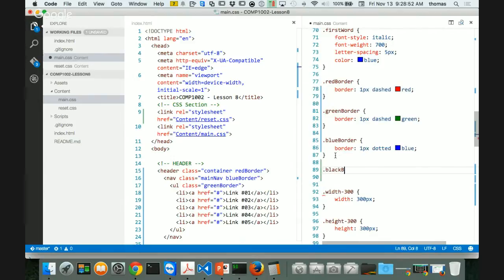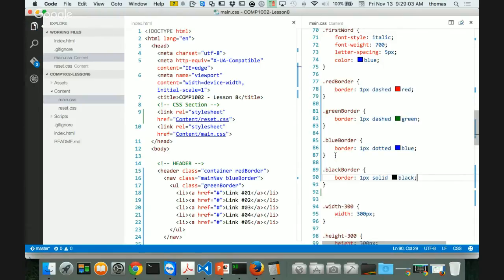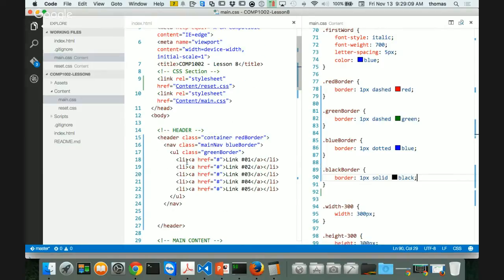So black border, and a border that's equal to 1 pixel. We'll make it solid this time, black. Here we go. Now I have this black border around my list items. So what I want to say is I want to target all my list items in here, right? So that means I've got to apply the black border all around, right? For each of my list items.